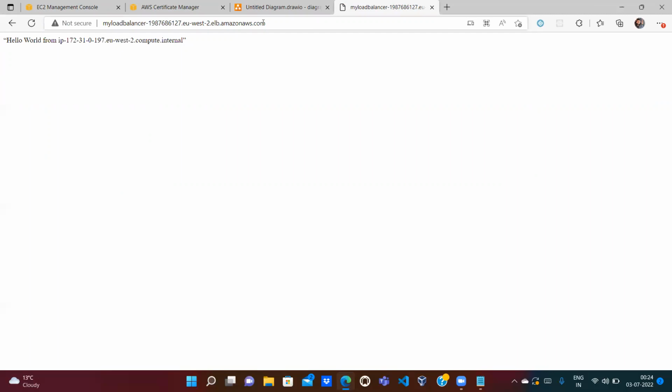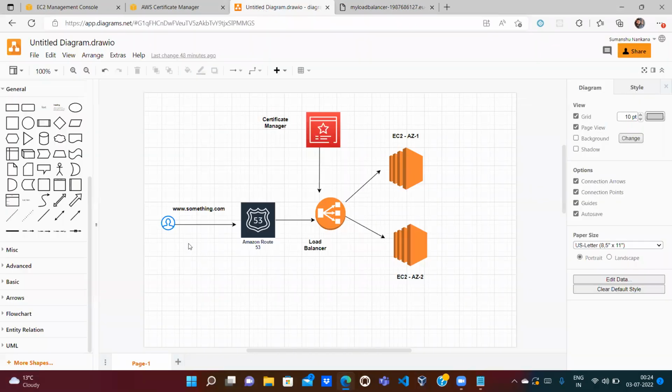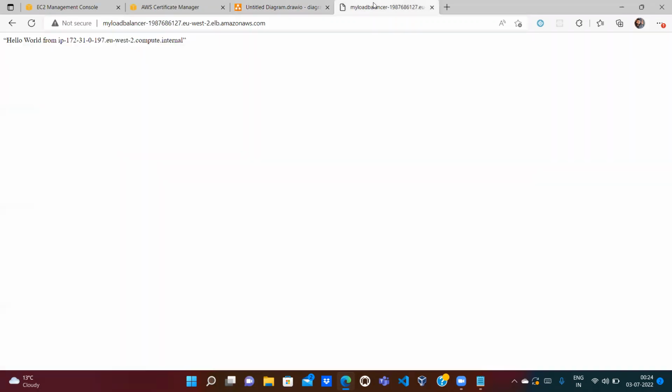All right, so what we need is some domain, right? Because if we want this website to run on www.demo.com, we have to purchase that domain. That is just a domain, a simple name, right? But our certificate should be attached to the load balancer.